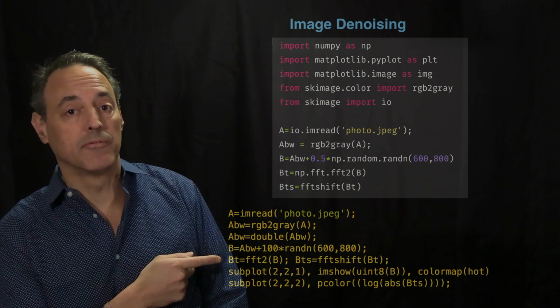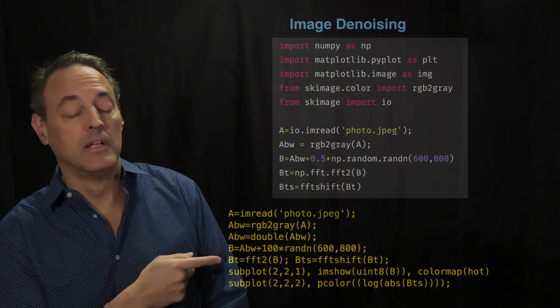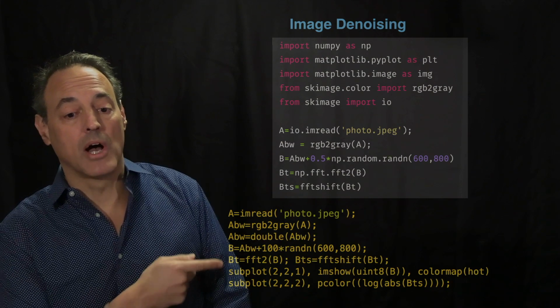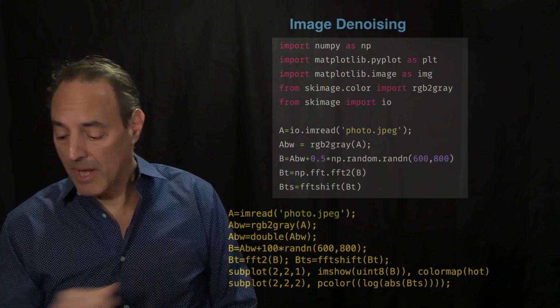That's going to put us in the frequency domain where we want to do our filtering, and then shift it, and then we can plot. Okay, so when we plot this, let me just show you what this looks like. This is the image. So here's the image without noise. It's a coffee cup, and I've made this color map pop. Remember, this is a black and white photo. I could plot it in black and white, but I instead decided to do it in this color map hot. So that's the image itself.